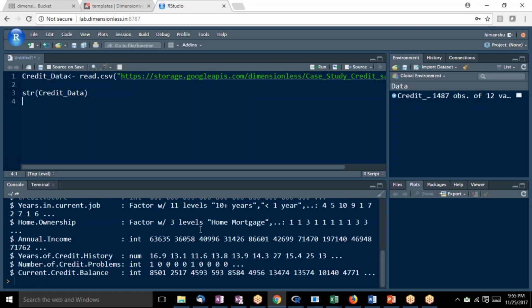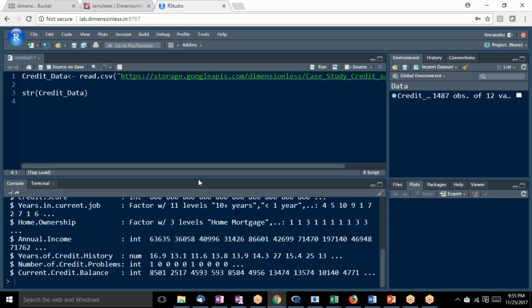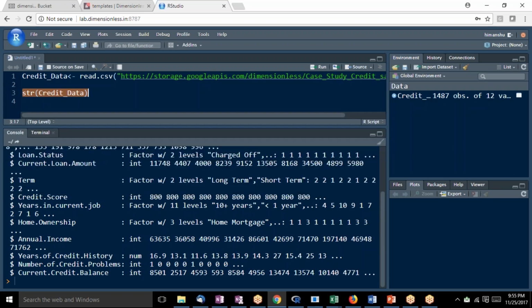If I do structure of credit risk data, now you see. Okay, guys, you can be on mute. I see a lot of disturbance at many people's end. It is better to be on mute if you have disturbance at your end, so that others at least don't get disturbed. Okay, fair enough.